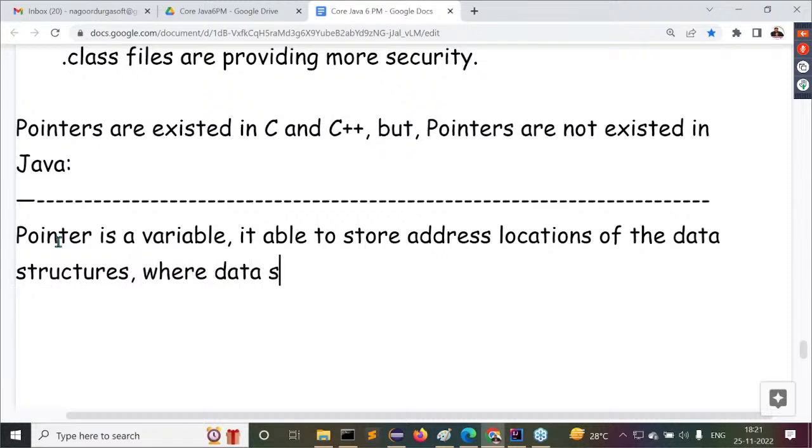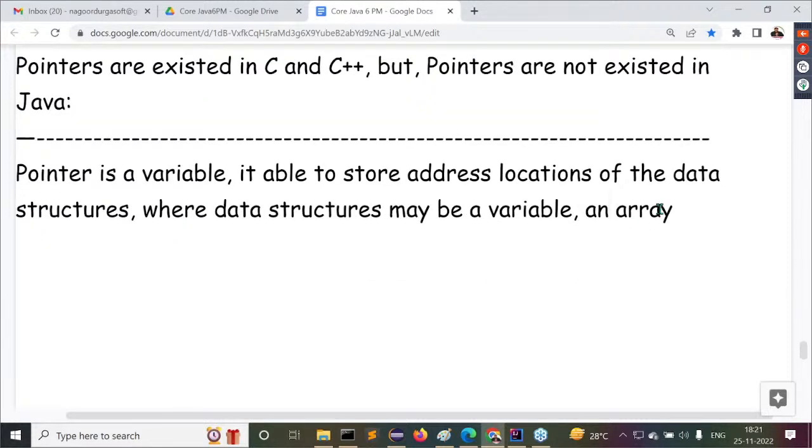Where data structures may be a normal variable, maybe an array. Understand it, guys, what I'm telling you. Maybe a structure. In the case of C programming language, structures are available. Am I right or not? Maybe a structure or maybe another pointer variable.